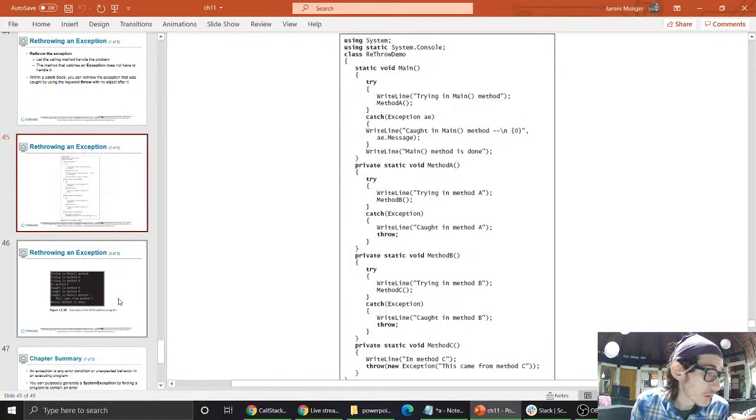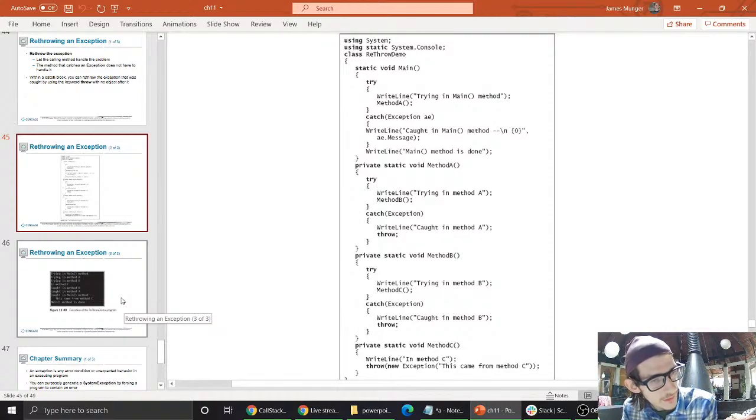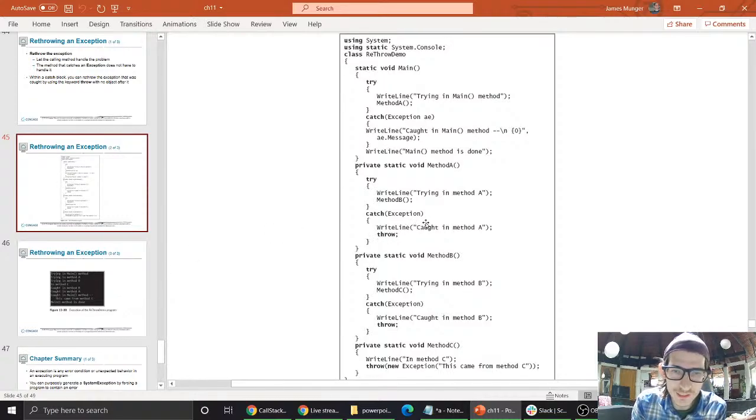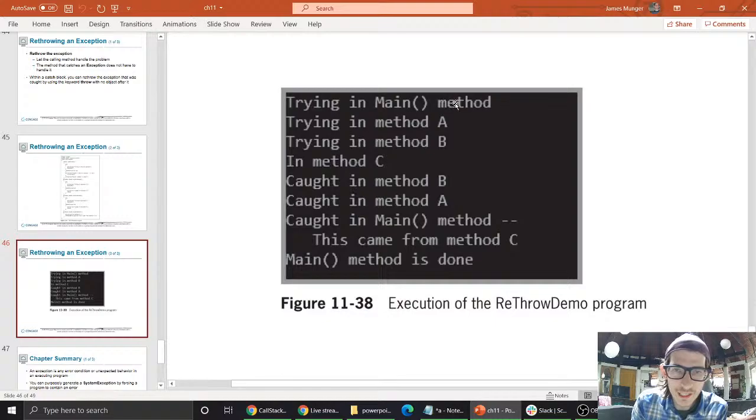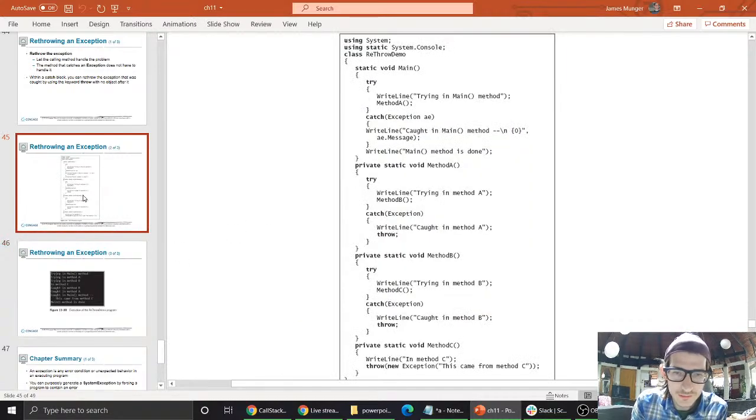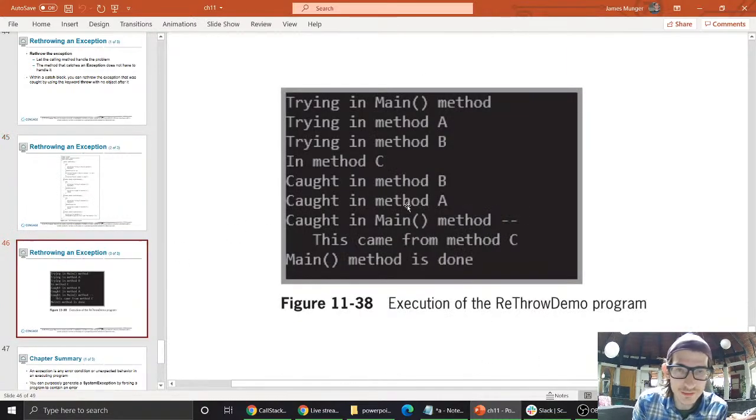So good demonstration of the call stack and how an exception can propagate all the way from the top of the stack down to wherever it gets handled. And so they keep throwing it. They are catching it and throwing it up to the next one. So you can follow the path, trying in method A, trying in method B. What did they put in method C? Oh, just in method C. Okay.